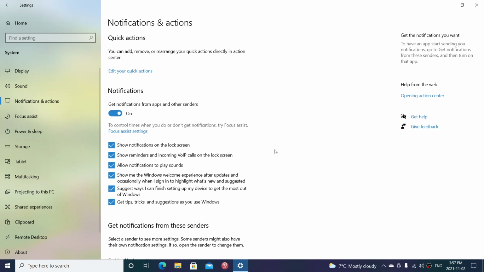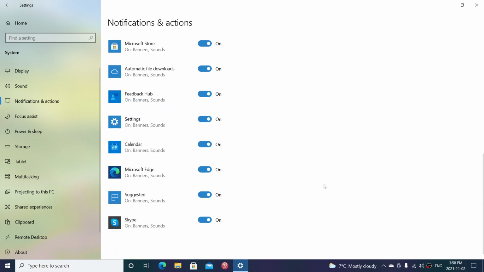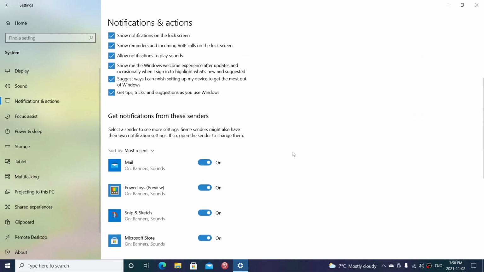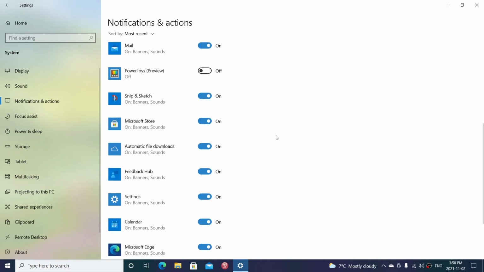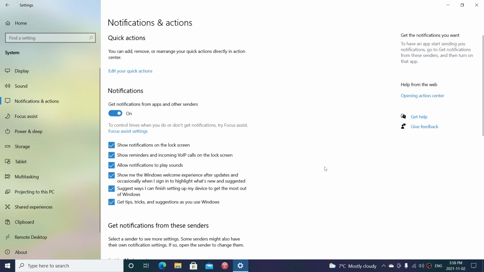Then that means you will have to choose on the bottom list the different apps, the ones that you want notifications from. For example, here, I don't want to have Feedback Hub. The rest is okay here. Suggested, turned off, and Skype is okay. So these are the ones that I'll keep, for example.